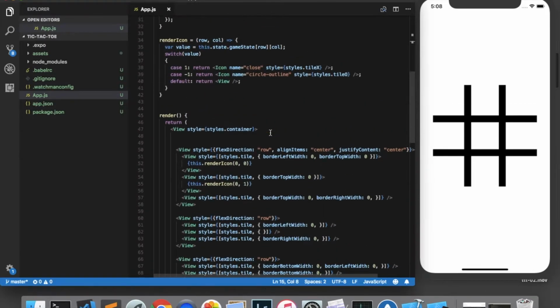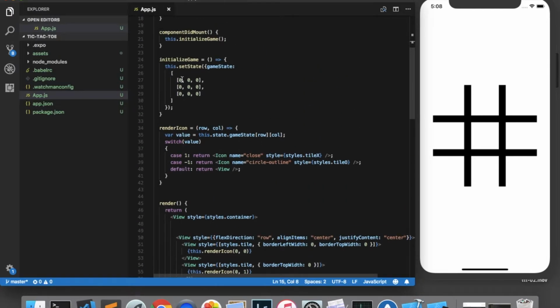All right, and now as a test, we can change some of these values. So let's set this one to a 1 and this one to a -1. We should get back to our X and our O like we had initially. So what that means is now, as we're playing the game, we can set values in this array, and it will update the game board accordingly.